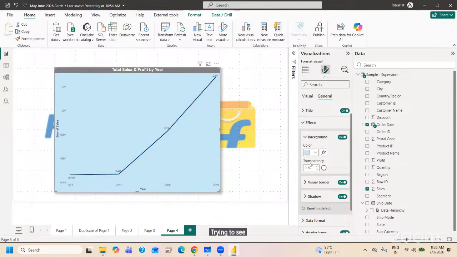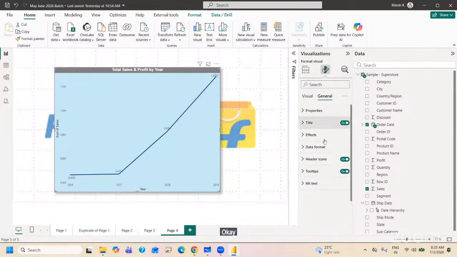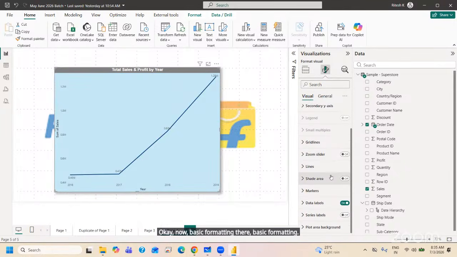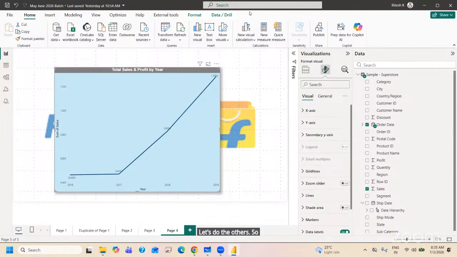Trying to see which color would be the most fit. Okay, let's go with this blue. Okay, now basic formatting done. Basic formatting. Let's do the others. So I'm exploring the formatting options, right?